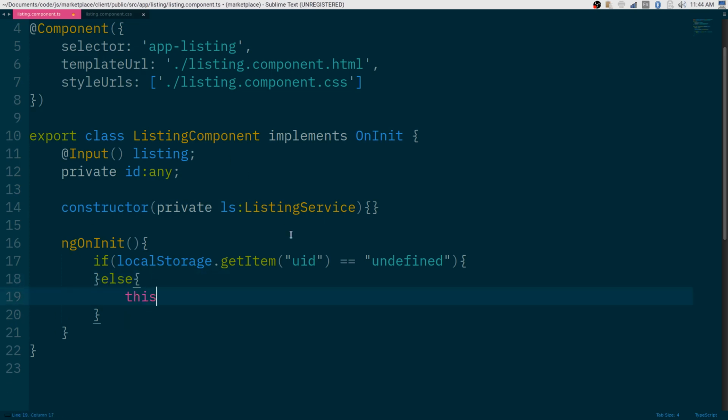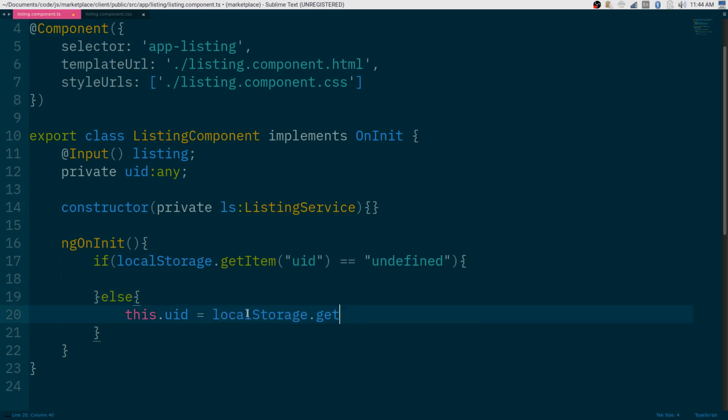All right, so what we're going to do is we're going to say, give us this ID for use on our page, just for ease of use. So let's just call it UID. All right, now we're just going to set this to get item UID. All right, so we're just storing. All we care about is just shoving this on the page so we can compare it against all the other listings.